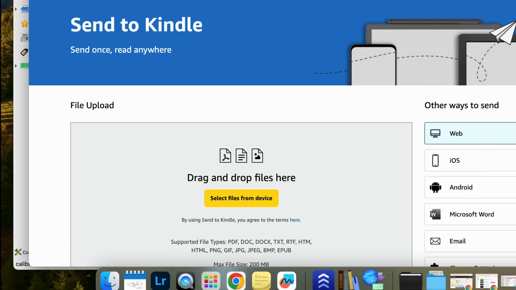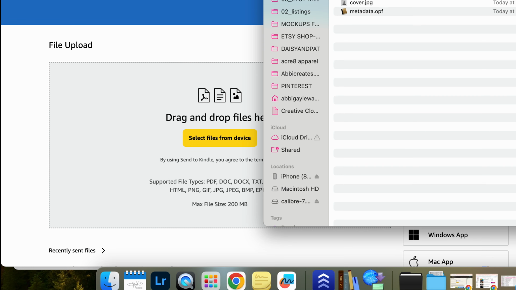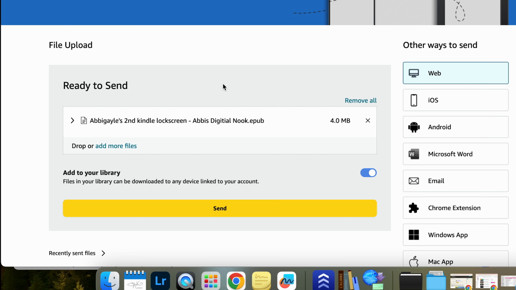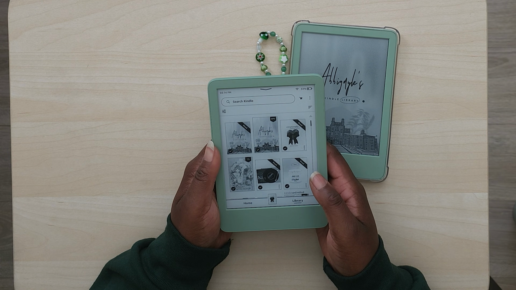amazon.com/send-to-Kindle. And simply just drag and drop the EPUB file into that box in the middle. Then hit send, and it's going to send to your Kindle, and you'll have it in about 3 to 5 minutes.